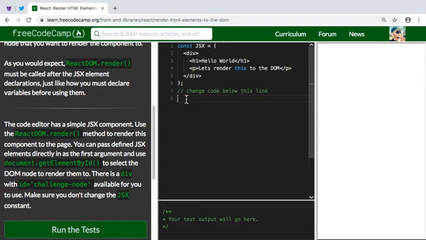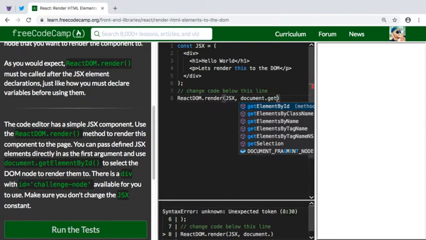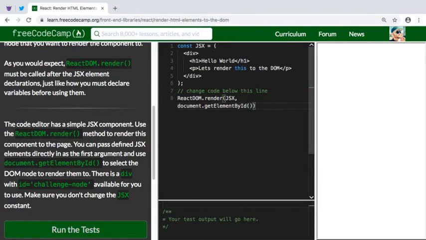We'll write our code down here. ReactDOM.render. And then we can pass the JSX as the first argument. We use document.getElementById, using this ID, and that makes it work.